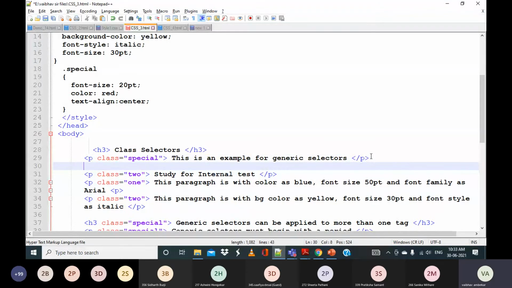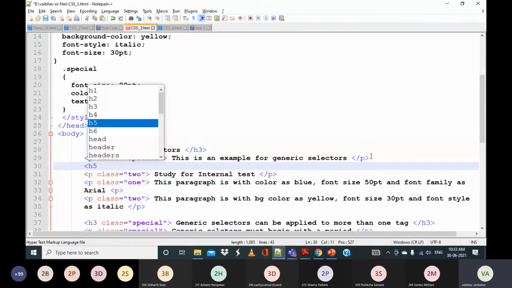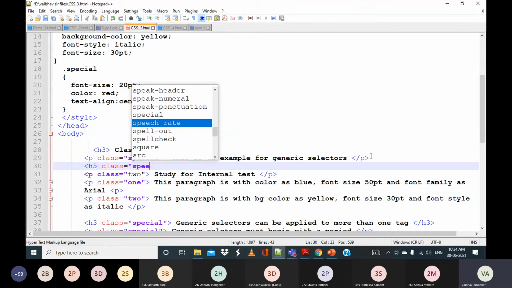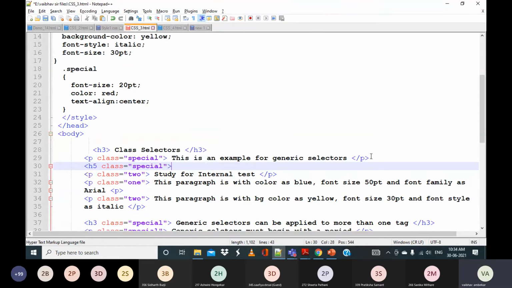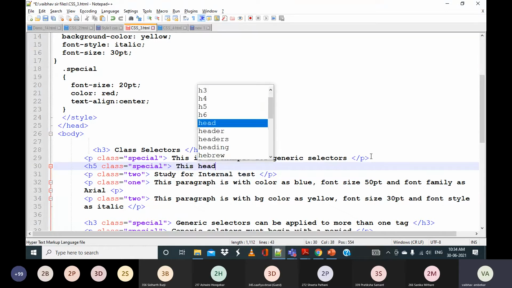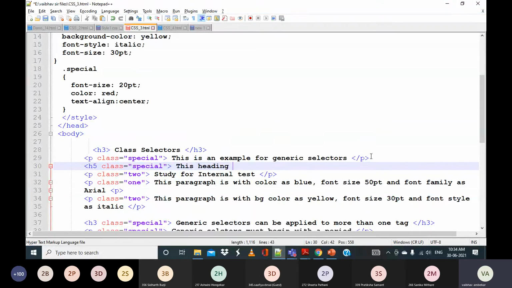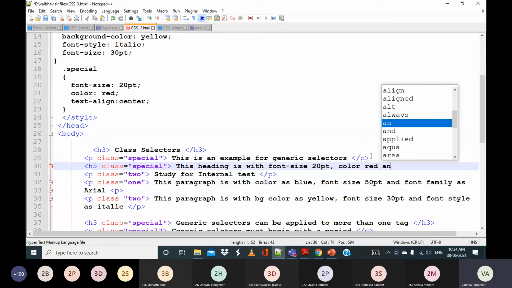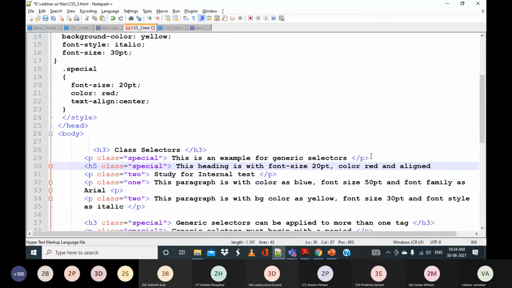Then I will take, for example, h5. Then class equal to special, and then write: this heading is with font size 20, color red, and align center. Then we can close this h tag.